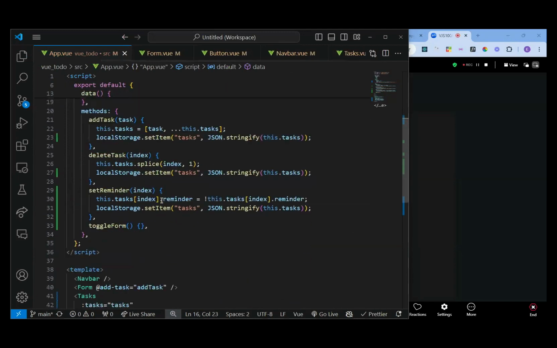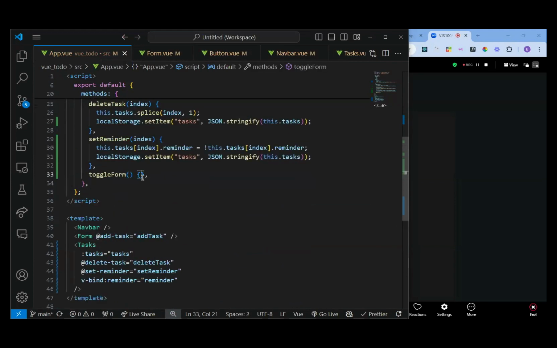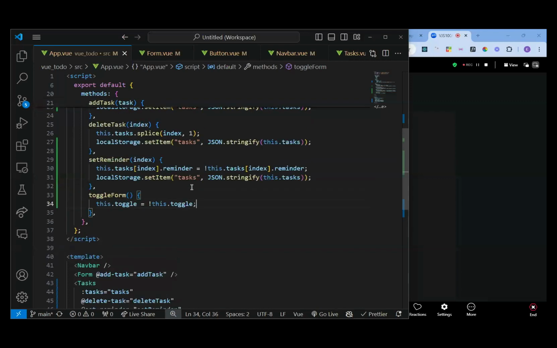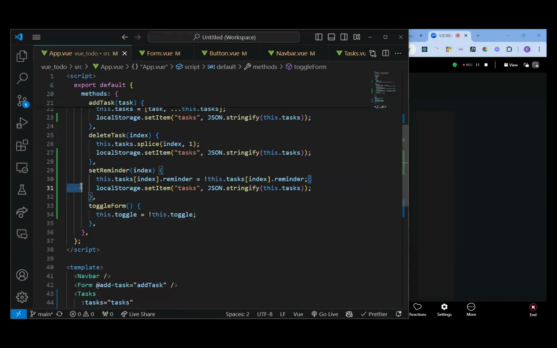Now I will come here. The only thing I want this to do is that when I call this function, I set this.toggle equal to the opposite of this.toggle. So when it's true, it will set it to false. When it's false, it will set it to true, just like we did over here. We get something similar.